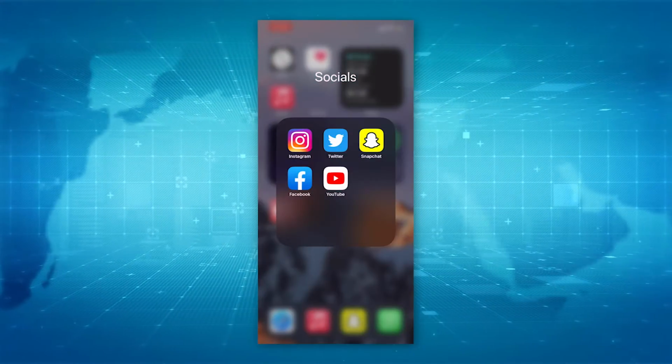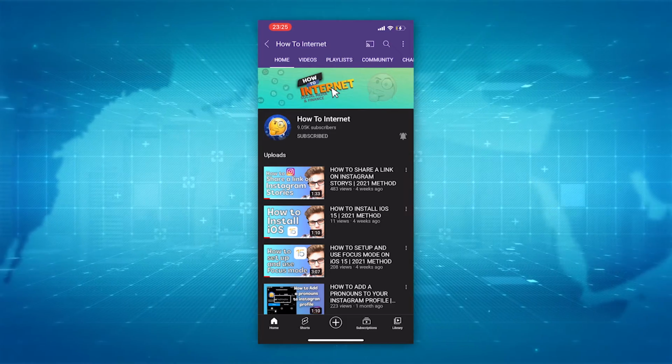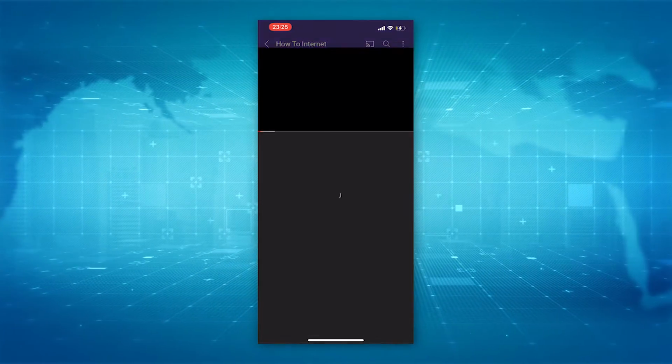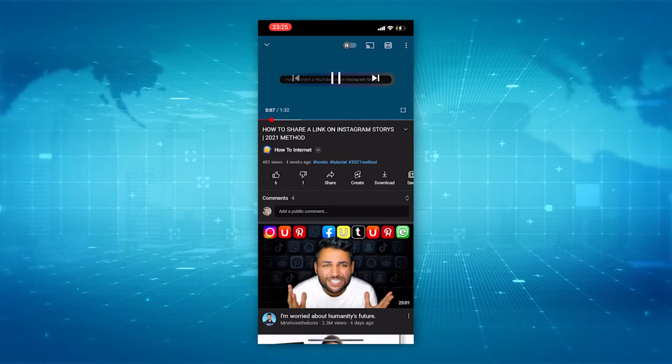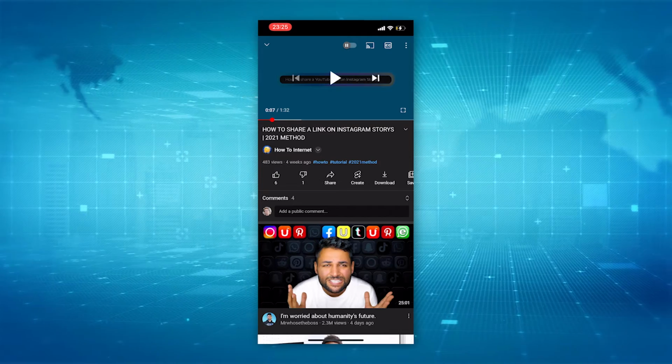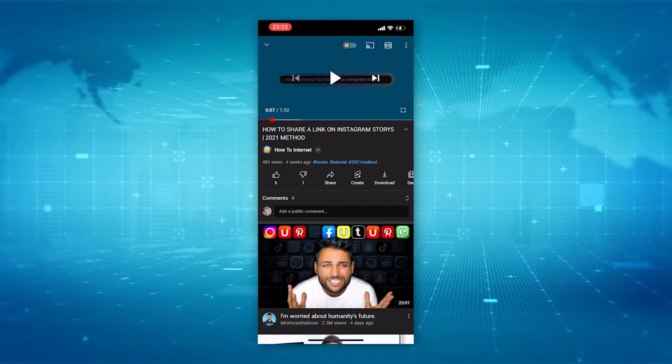First, open the YouTube app on your smartphone. Then select the YouTube video that you want to loop. It will automatically play when you tap the video.